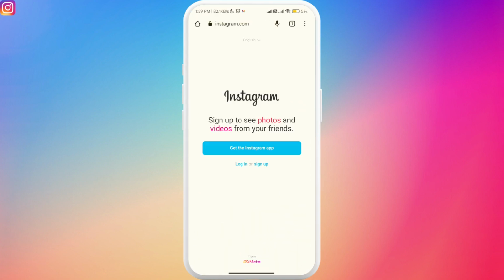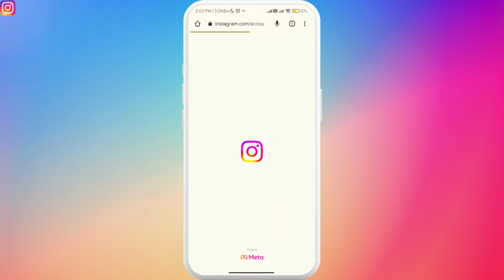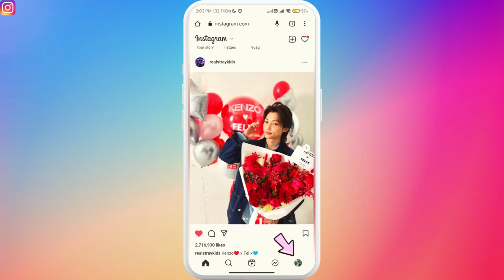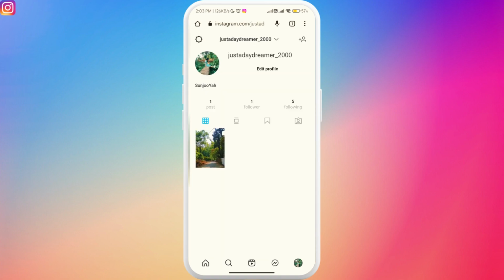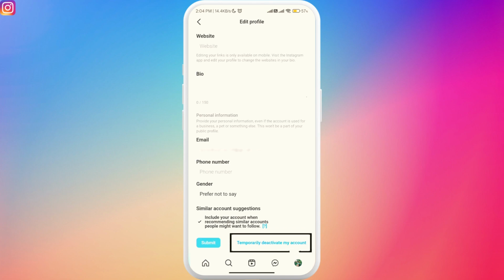Now log in by filling in your details. And once you've logged in, just go ahead and click on the profile icon, which is at the bottom right corner. And then click on Edit Profile. Scroll down and there you can see this option called Temporarily Deactivate My Account. Just go ahead and click on that.